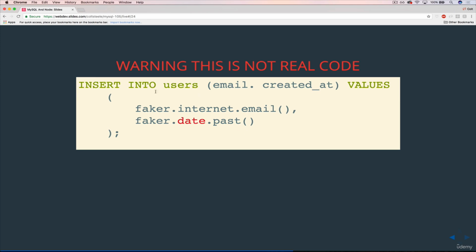We would want to do something like this, right? Insert into users, email, and created at, and the values, we want a faker.internet.email and faker.date.past. This is sort of a hybrid between MySQL and Node. Unfortunately, this doesn't work, but this is what we're going for, right? Insert 500 of these where we get a fake email and a fake date. The problem is, insert into users, this syntax only exists in MySQL, and Faker only exists in Node. So how do we bridge that connection? Oh, and we want to do that 500 times, right?